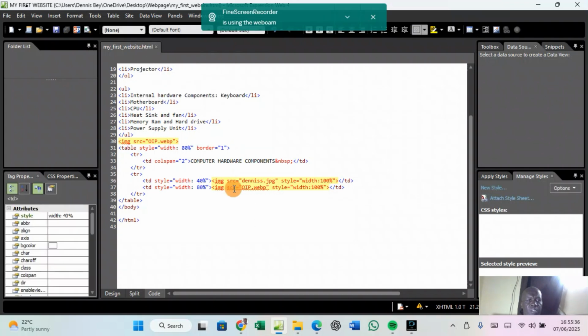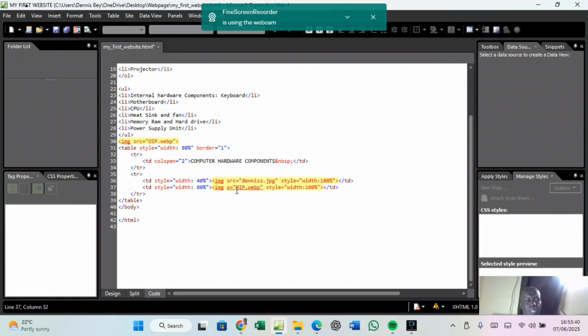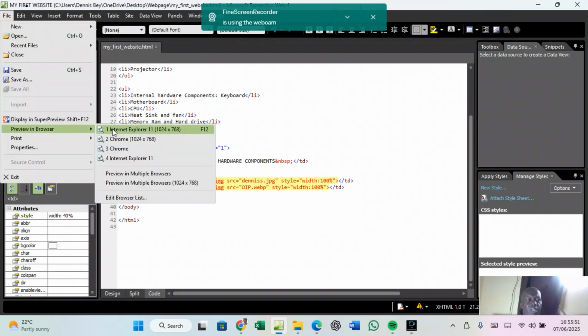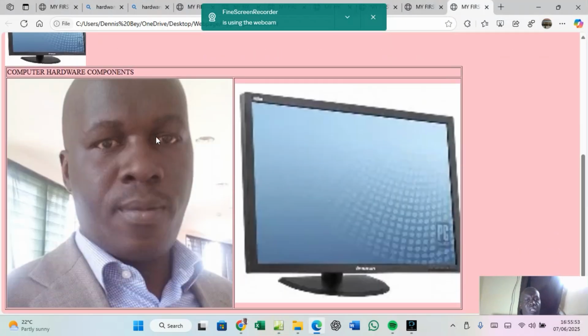There was a problem with this spelling, SRC, here. That's why the image is not appearing for the next one. SRC, source. And then also here, I can reduce this one to 40. And then save the changes before previewing. It's very, very crucial. And then you can check. So you can see this picture fits nicely at 40% after applying the inline style.